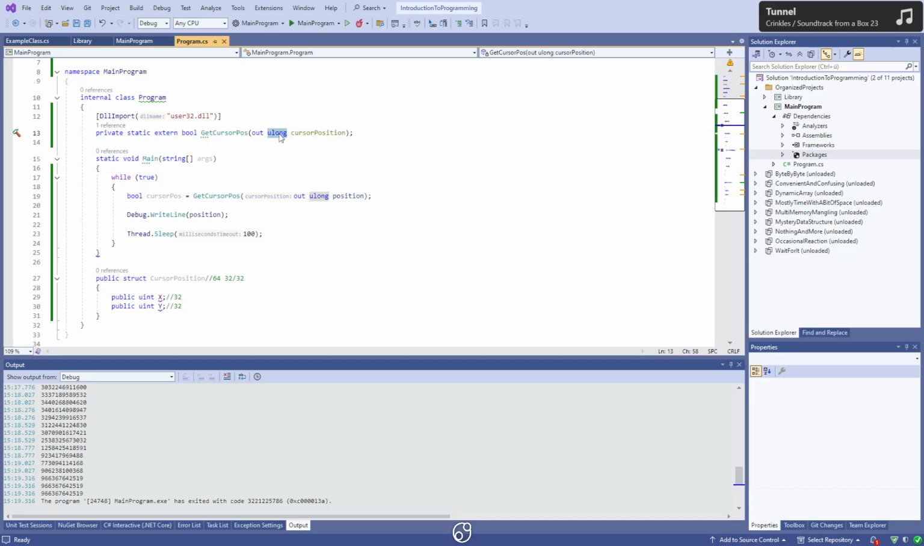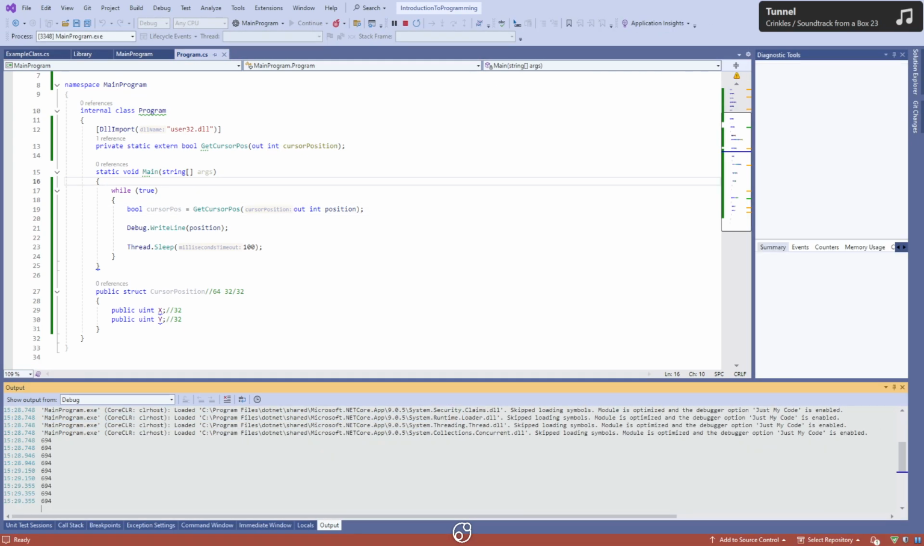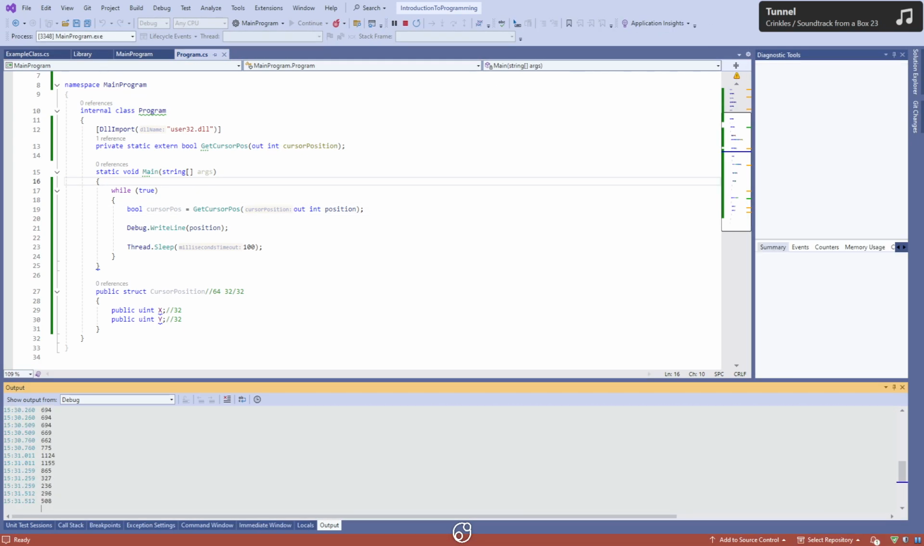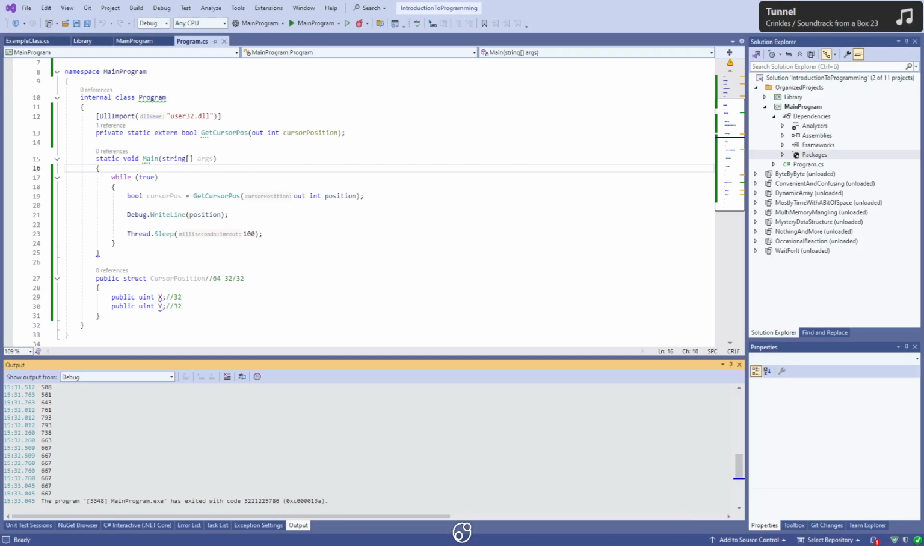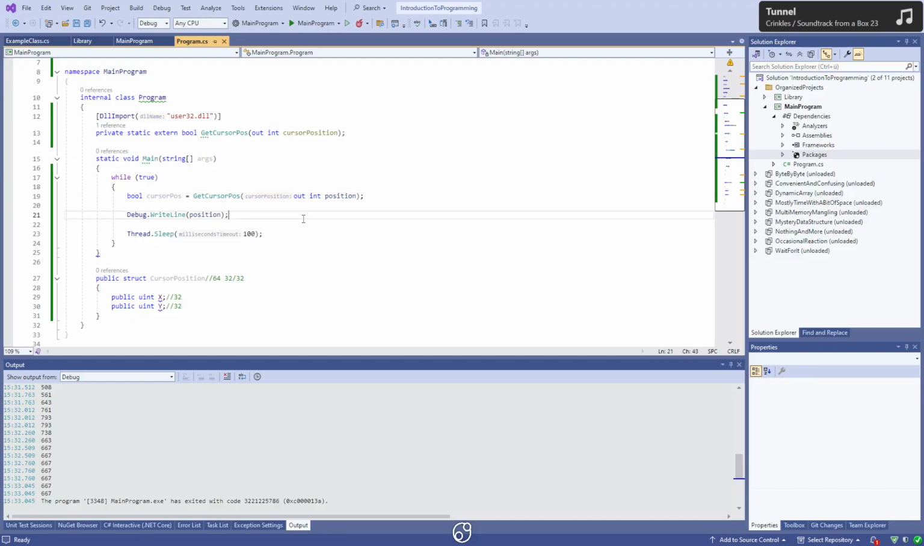And if I try to do something that doesn't work, like integer, F5, well, that still works. Didn't know that. I thought it would crash. I was hoping it would crash. Okay, it's just cutting off the first bits it finds and uses the rest.